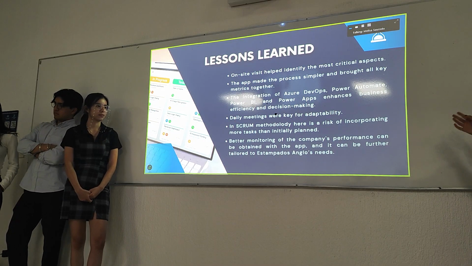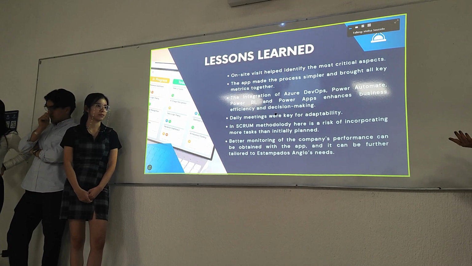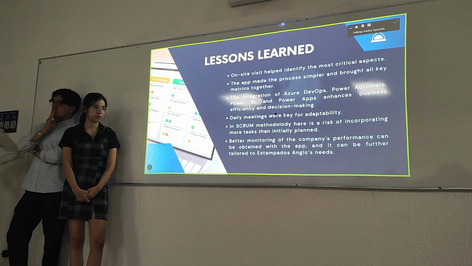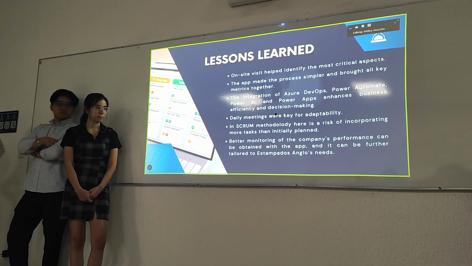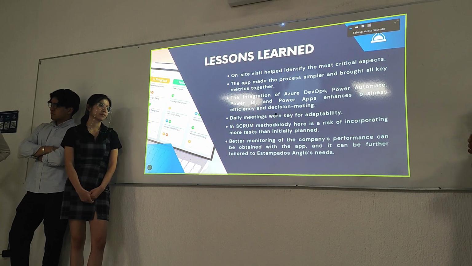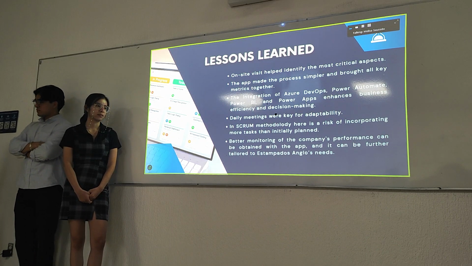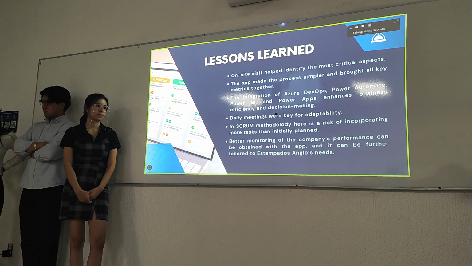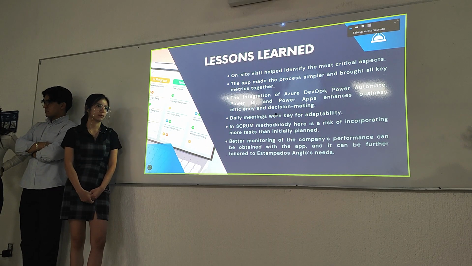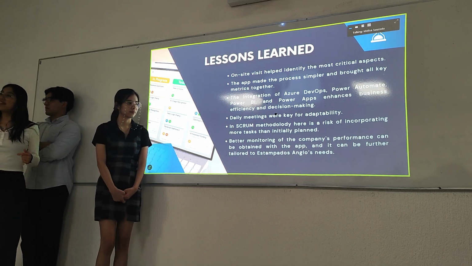Also, in the Scrum methodology, there is always a risk of incorporating new tasks, because it's flexible. But this could also be an issue because if there's a very strict due date, then we have to further adapt to meet that date. And finally, better monitoring of the company's performance can be obtained with the app. However, it can be further tailored to your needs, so it's only a base for us to keep on working with Estampados. And that's all for our presentation. Thank you.